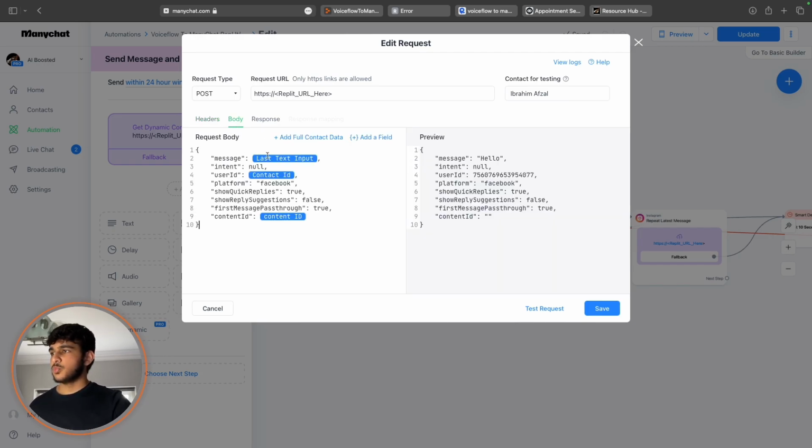Now next we have the parameters. So we've got the message that you want to send to the Voiceflow assistant, the intent you want to trigger, the user ID, so I've just set that to ManyChat's contact ID, and the platform. So this is really important. I've got that set to Facebook. It should be on Instagram because we are using Instagram's platform.